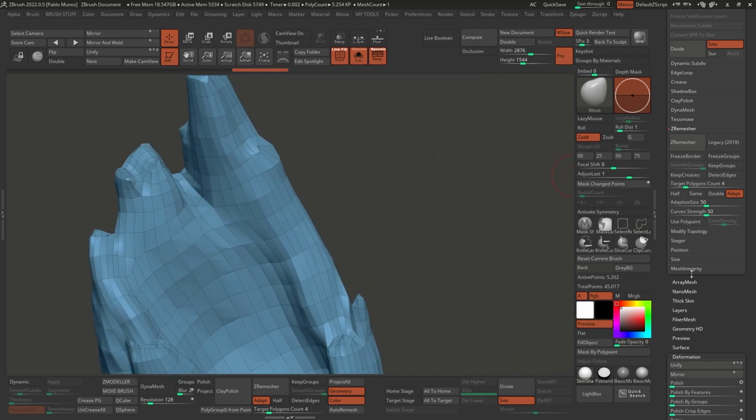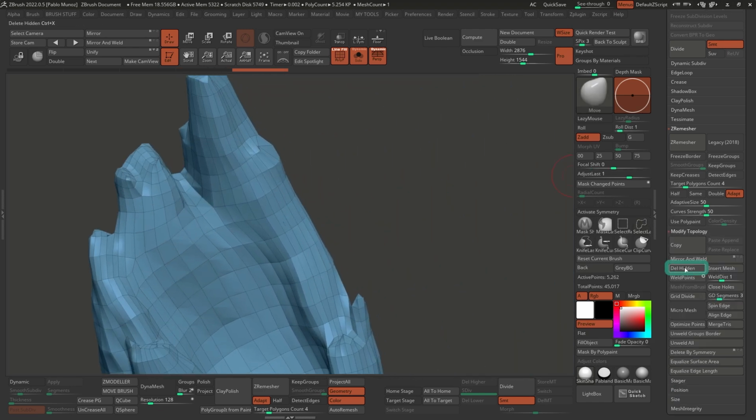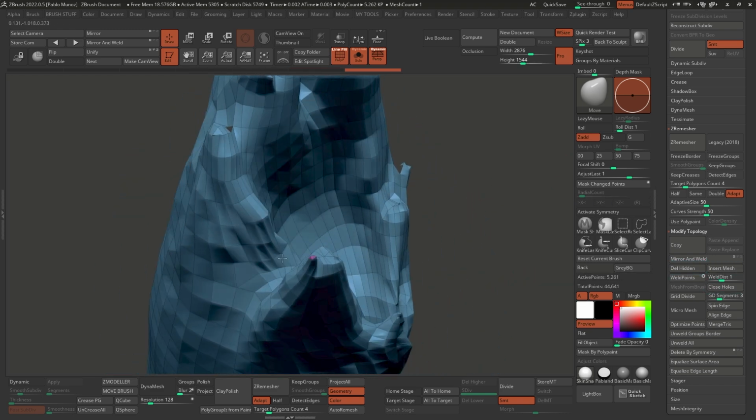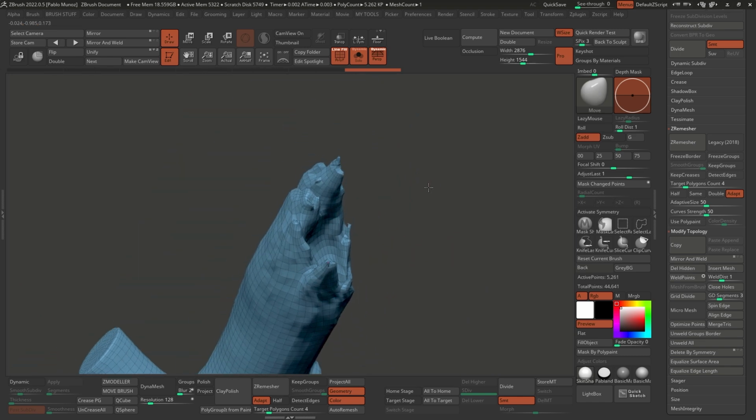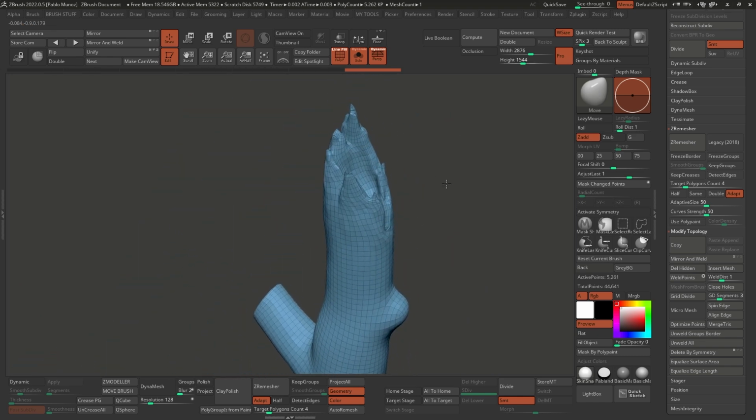And then let's go ahead and go to the modify topology, delete hidden, and I'm also going to use the close hole feature just to close any area that might have a hole. And at this point, we can just go ahead and remesh again, but I think I need more polygons, so I want to set it back to 5,000. I think that was the original idea anyway.